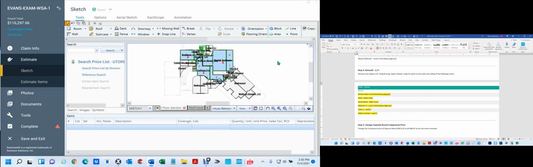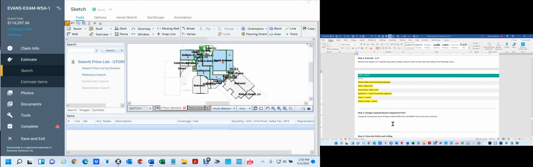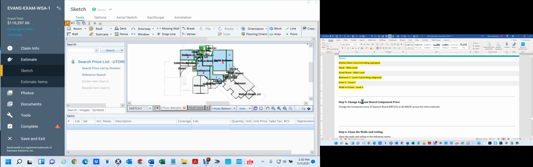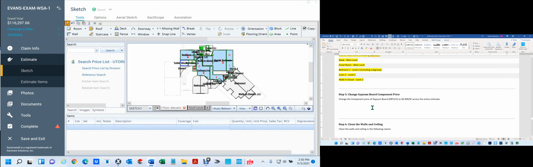So now I would select this. So this is how you would check your work. I don't know if y'all know how to do this. It says change the gypsum board components in the components price, right? To 0.4. To do that, most of y'all should know, but I'm going to show you how to do that just in case. What you would do is go to your estimate, Control E.